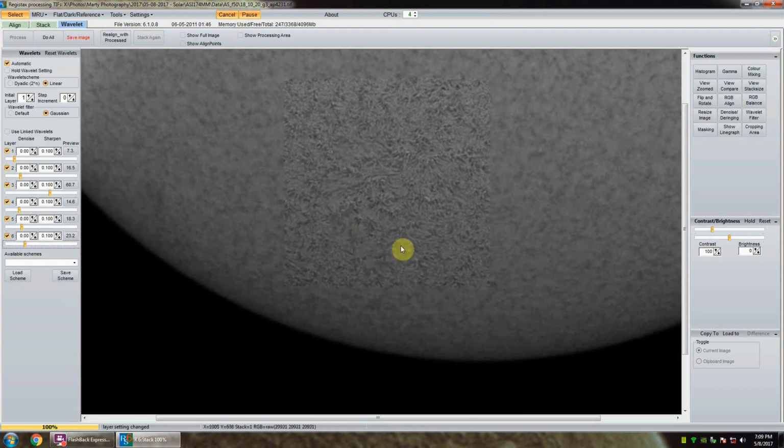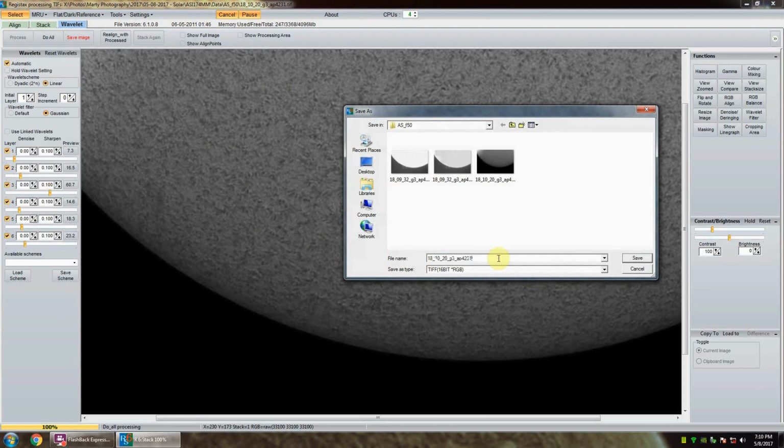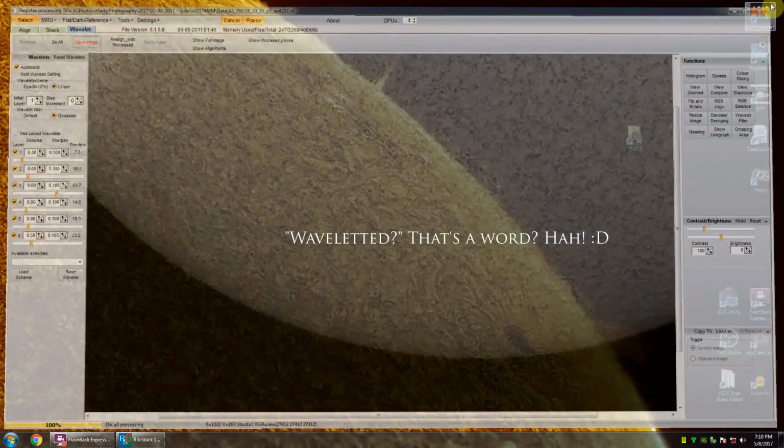This doesn't look very sharp, but again, that's okay. We do not want to over sharpen. You do not want your final sharpened appearance to be done in this software. Click Do All, and it will apply that to all of it. And we can take a quick look at what we have. I can see all the different little features and spicules. I like that, so I'm going to click Save Image. And again, I'll add a little bit at the end just to denote that this is the waveletted version, and save it. I am done with Registack, so I'm going to close that.